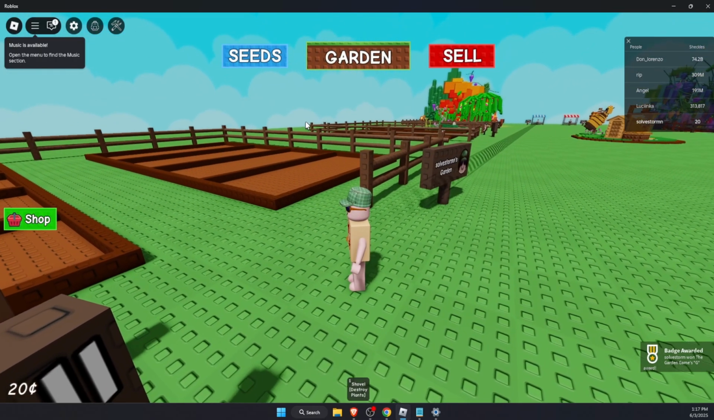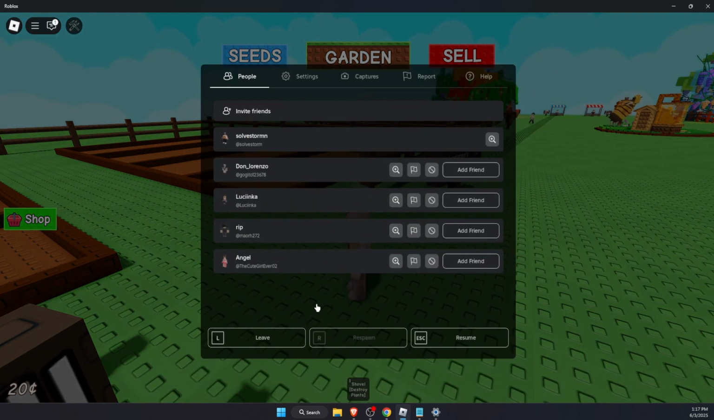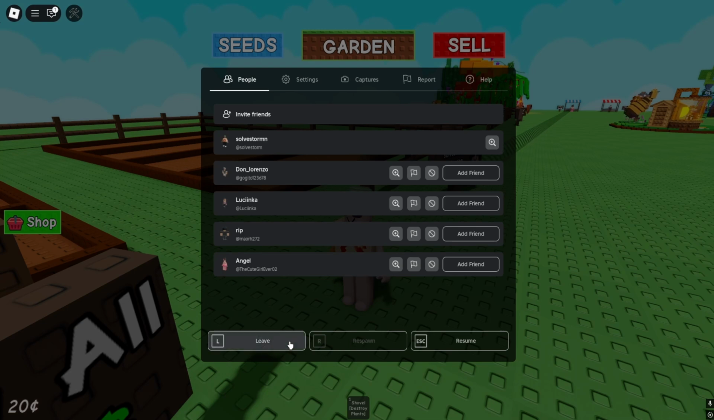Now, another thing to try out, when you are in the game, you want to press escape. Then this will pop up. You want to go ahead and press on that.